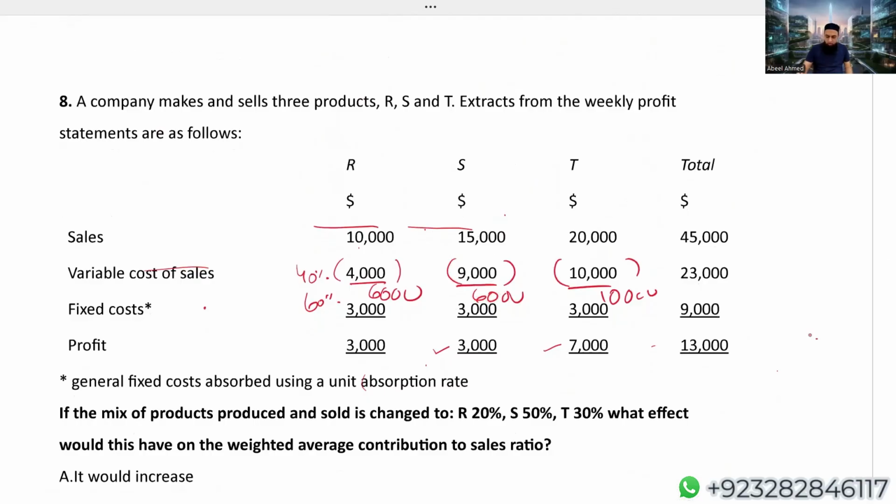Sale of S is 15,000. Variable cost is 9,000. If you divide 9,000 by 15,000, you can see that the variable cost of S is 60%. If the variable cost of S is 60%, it means the contribution of S is 40%. Repeat, you can do this also: 6,000 divided by 15,000 will give you 40%. You just need to focus on S.